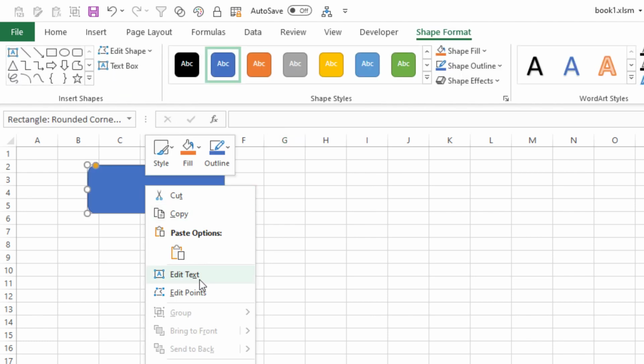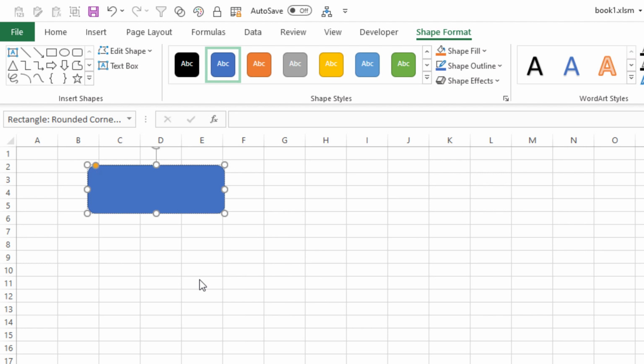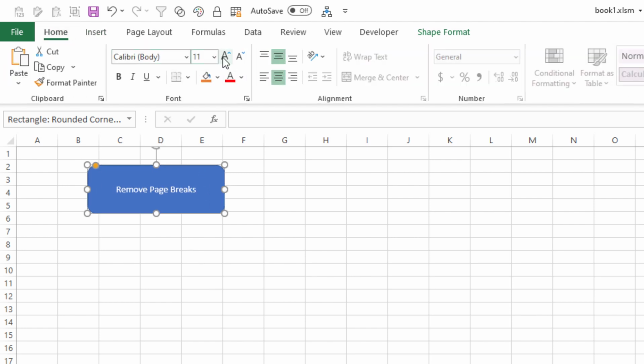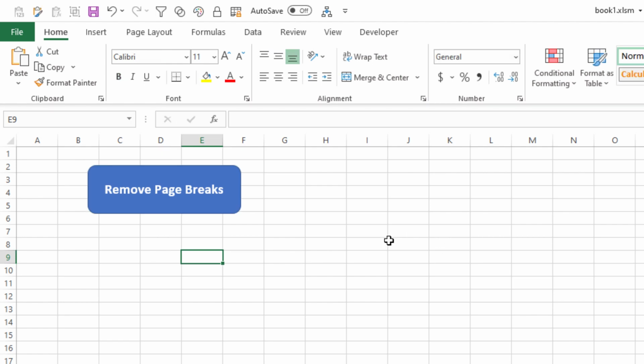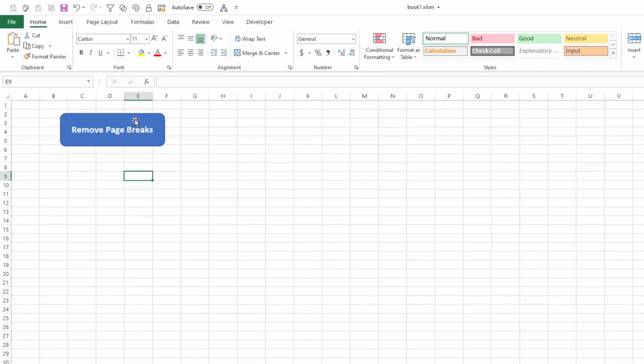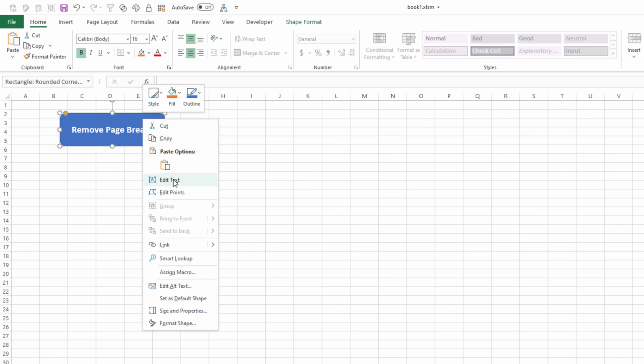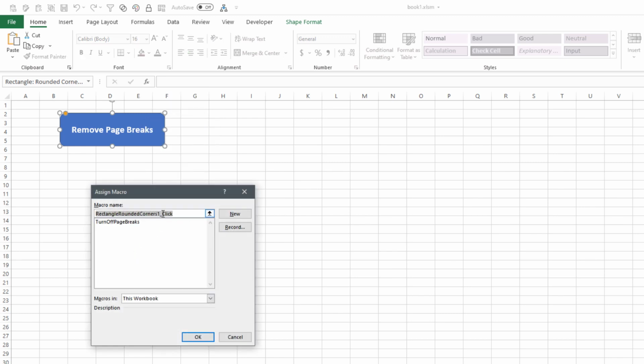I'll right click, edit text, and we can put a descriptive label on this. So we'll say remove page breaks, and I'll do a little text formatting real quick. Get that looking nice and good. And we now have a button. So in order to connect our macro to the button, I need to right click on the button, go to assign macro, and then again navigate to the macro we created called turn off page breaks and hit OK.